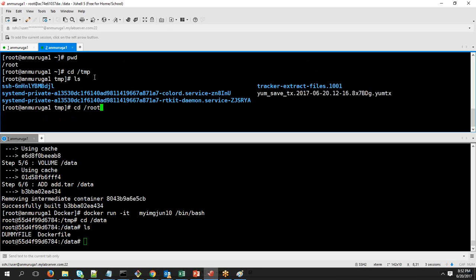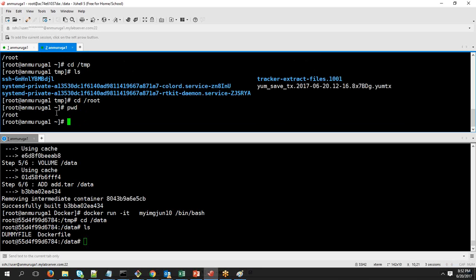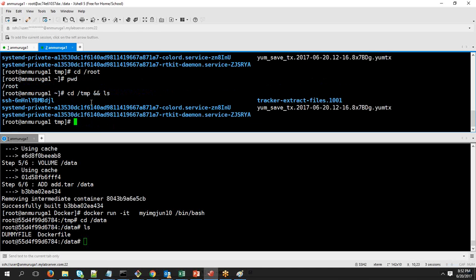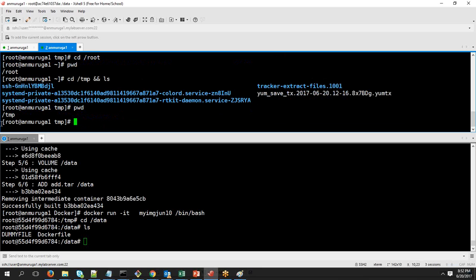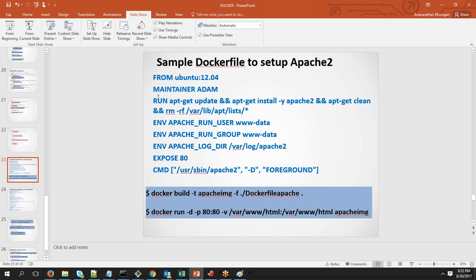Let me go back to root. The same thing I can say is cd temp && ls. I'm just joining two commands to run them together. You can see now we are inside temp and at the same time it has executed the ls also. So that is how you can combine two commands. What I have done here is, rather than giving four RUN instructions separately, I have given one command and joined all of these commands together.